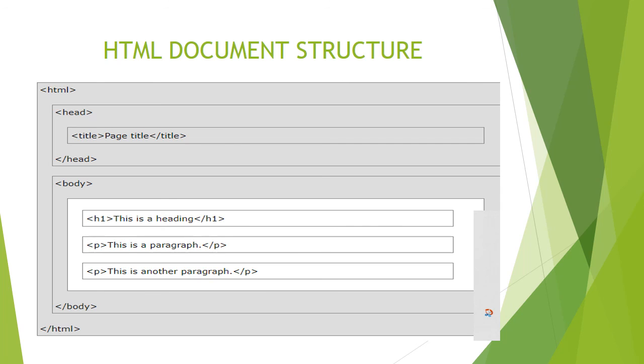In our next class, we'll be looking at individual HTML elements and how they are used in the text editor.